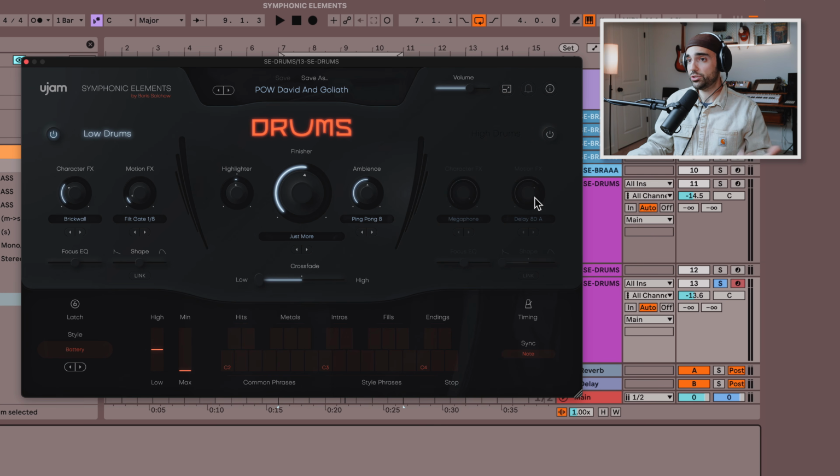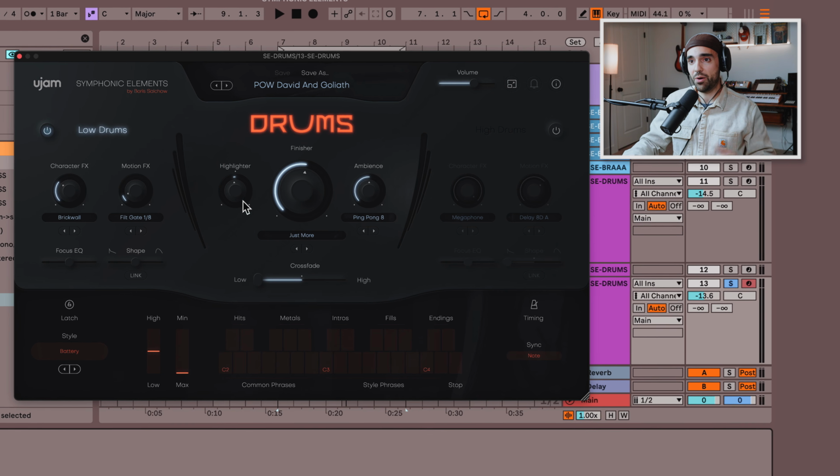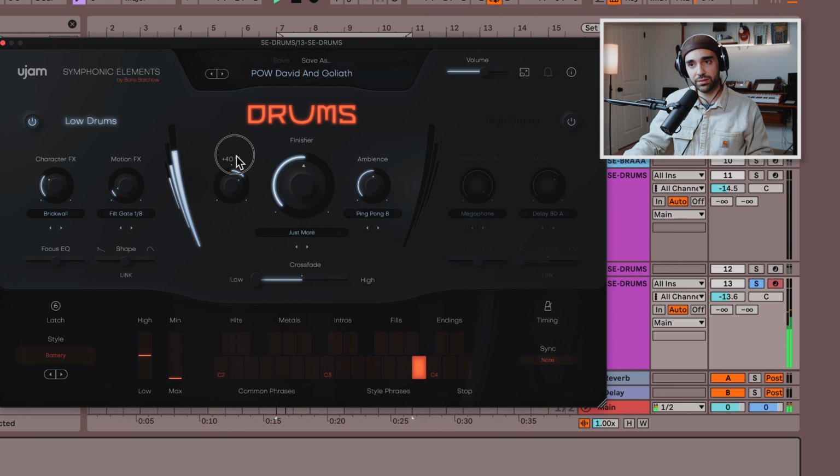right side of the plugin to shape the sound of the lows and the highs across all the symphonic elements. Finisher is how we adjust the overall sound. Now, we've got a highlighter here, which, as you can hear, is doing filtering, so we can get that higher end. This is really useful for mixing or the low end.